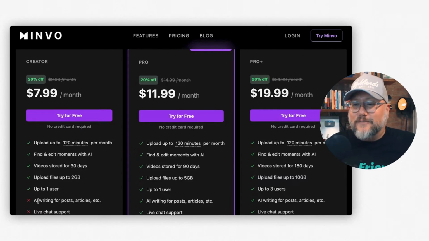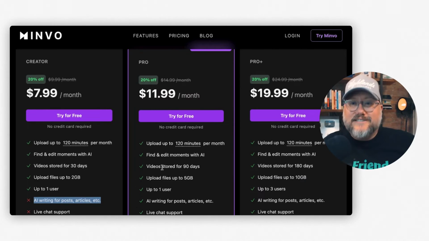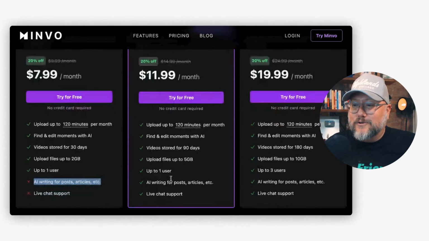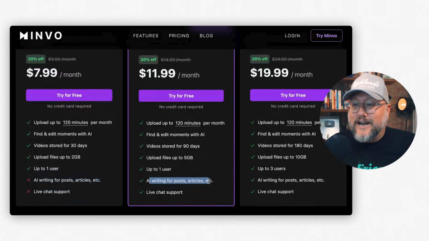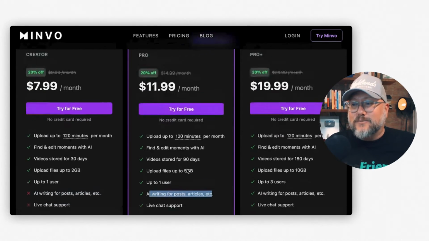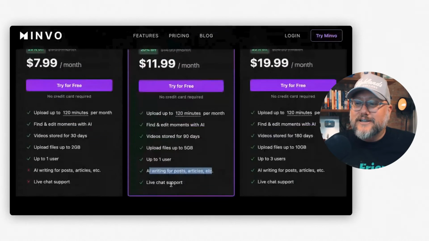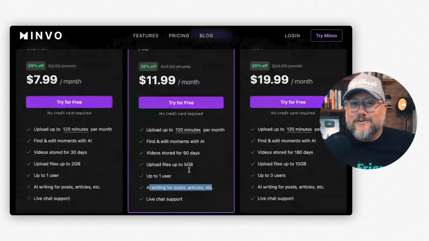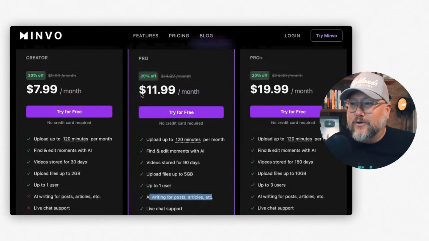Now, what also caught my attention is this AI writing for posts and articles. And so I was like, oh, that's different than Opus Clips. And you can see here, if you go up to that $11.99 per month, then you get access to AI writing for posts and articles and live chat support. So that is something that is different in Opus Clips. I want to dig into that feature, but let's look at the pricing for Opus before we jump into Minvo a little bit more.